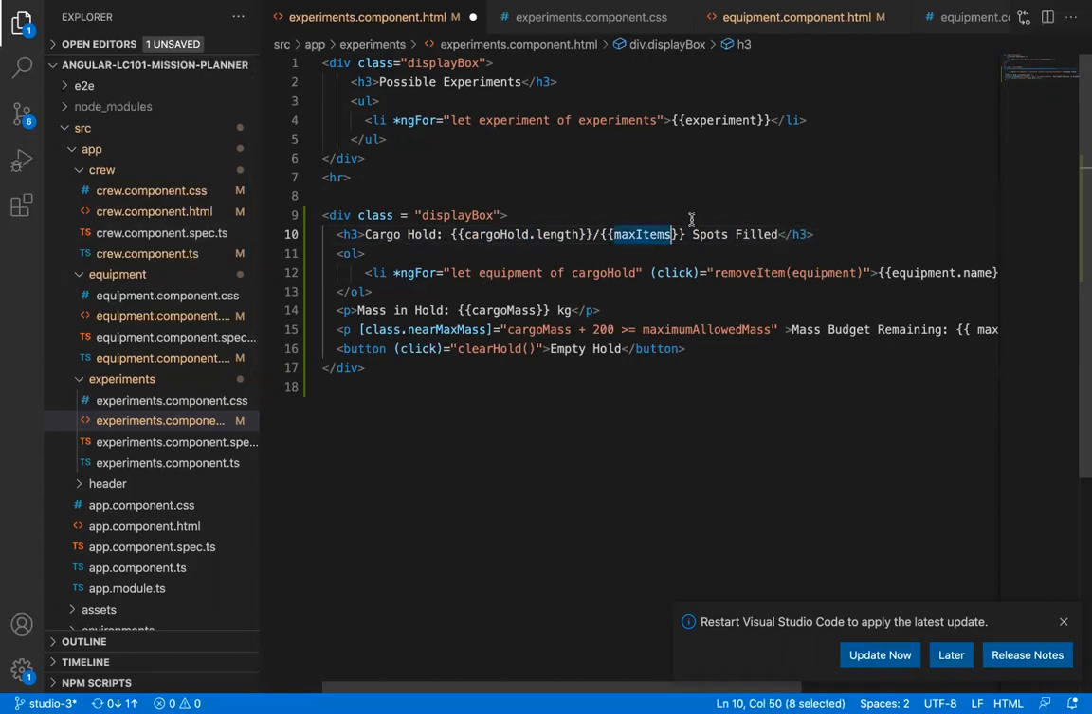All right, so instead of max items, it's going to be max experiments. Cargo hold is no longer going to be that. It's going to be accepted experiments. These are just names I'm coming up with. So accepted experiments and max experiments. These are going to be the ones that we choose. This is going to be the max ones that we can choose.